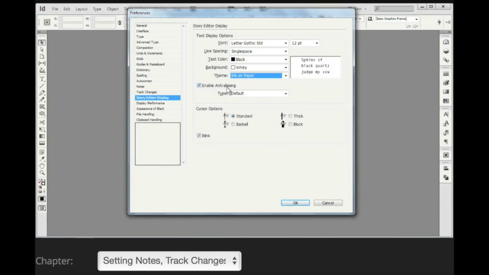Enable anti-aliasing basically talks about how the edges of the type characters you're working with are formed when you're working in the story editor. Enable anti-aliasing reduces the chance that little jaggies are going to show up when you're dealing with diagonal lines or rounded edges of your characters.